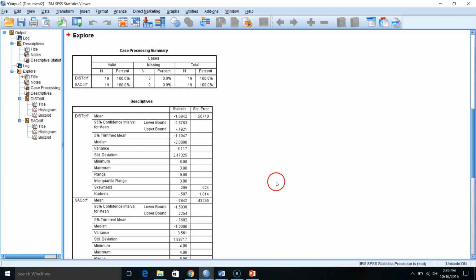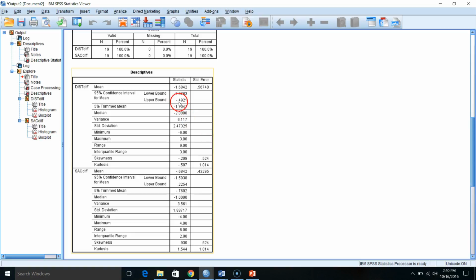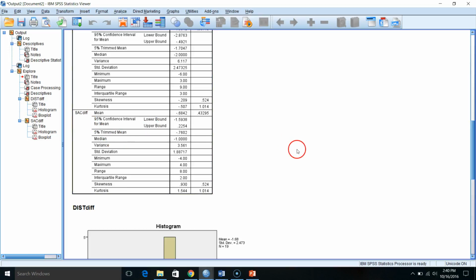But with the Explore, we get a lot of other things too. We get the mean, our 95% confidence interval around our mean. We've got our standard error. We've got a trimmed mean. We won't worry about that. But then we've got our median value, our variance, standard deviation, min, max, range, interquartile range, skew, kurtosis. So a lot of different potentially interesting information that we have here. This is for our cold distant scores. Same thing for our self-sacrificing scores.